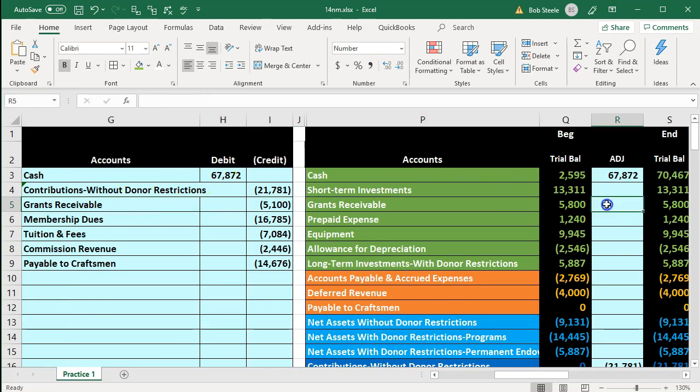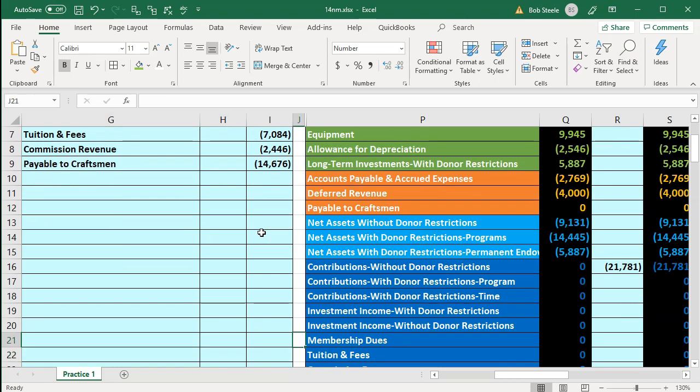We're decreasing the grants receivable because we got cash and decreased the receivable. So we are in R5, equals, and we're going to scroll over to that 5,100 and bring the receivable down. Then we've got the member dues that we're saying we received during the time period. So the member dues is going to be down here.